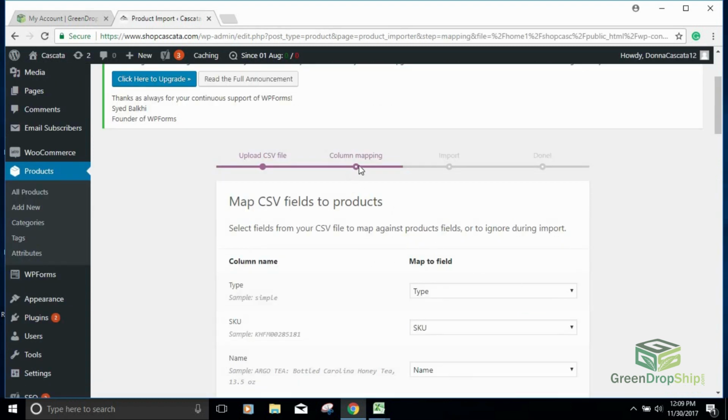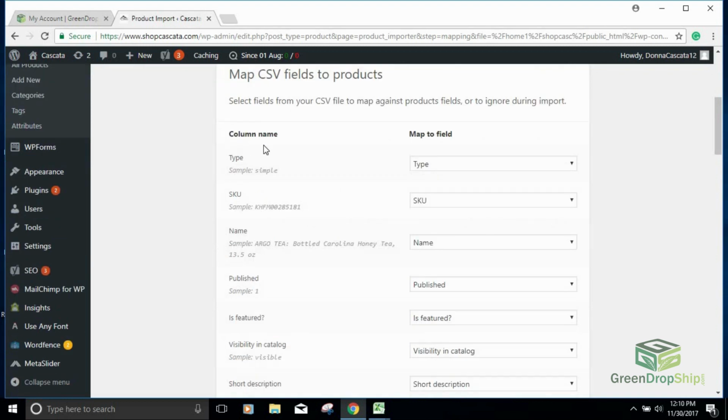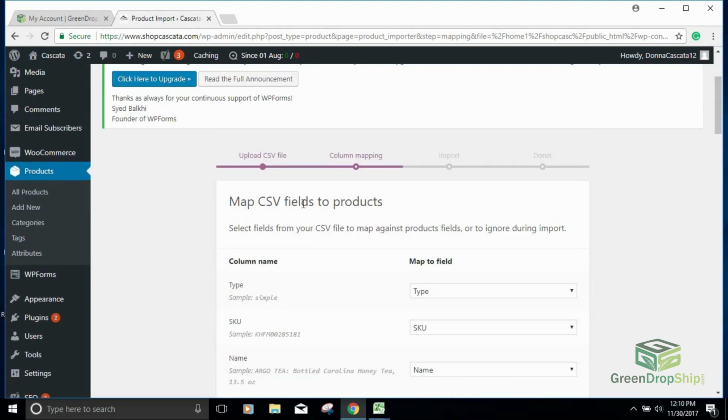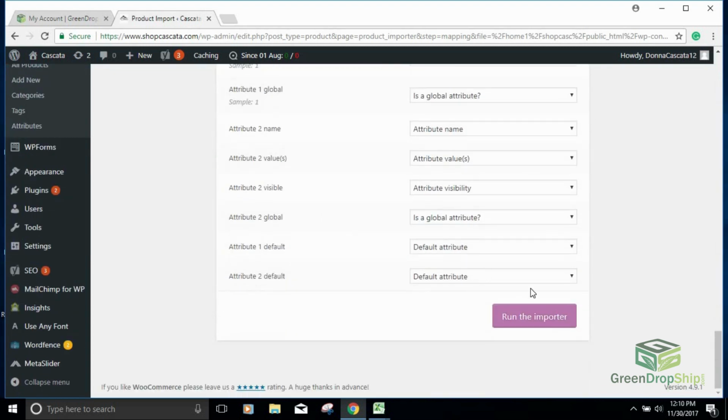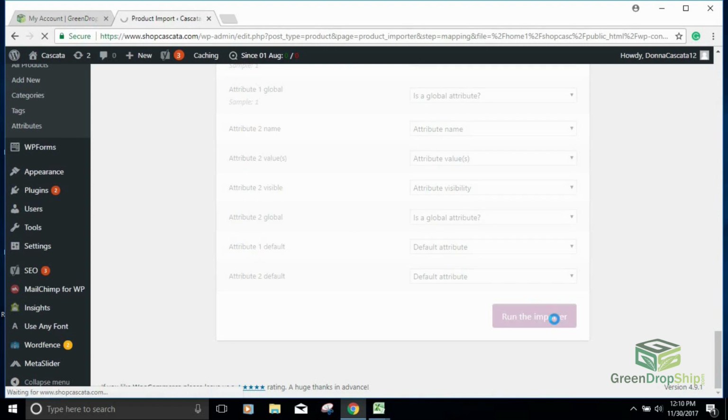Now, for the column mapping section right here, this is going to allow you to map your CSV fields to your products. Now since we're already using a pre-formatted CSV file provided by GreenDropShip.com, we really don't have to worry about this step because all of these columns are already correctly mapped. As you can see, the SKU goes to the SKU and so on and so forth. So really, we can disregard a lot of the content on this page and just scroll down to the bottom and hit Run the Importer.